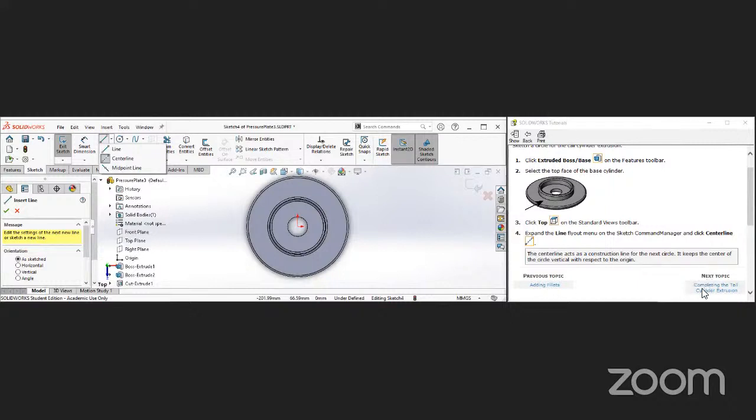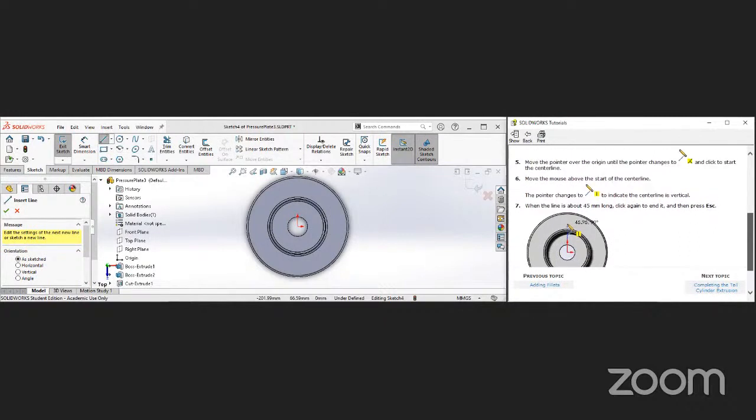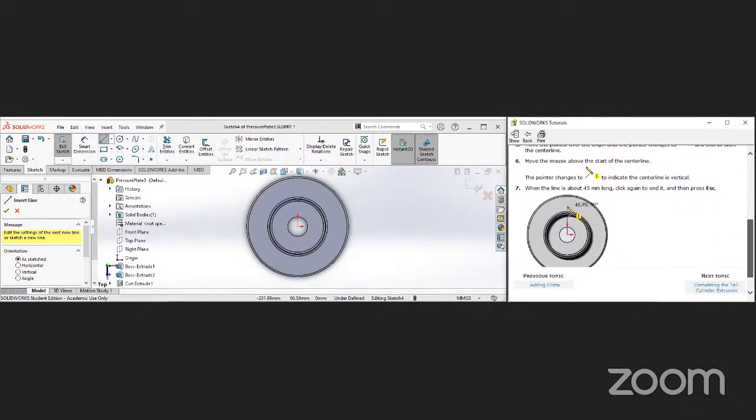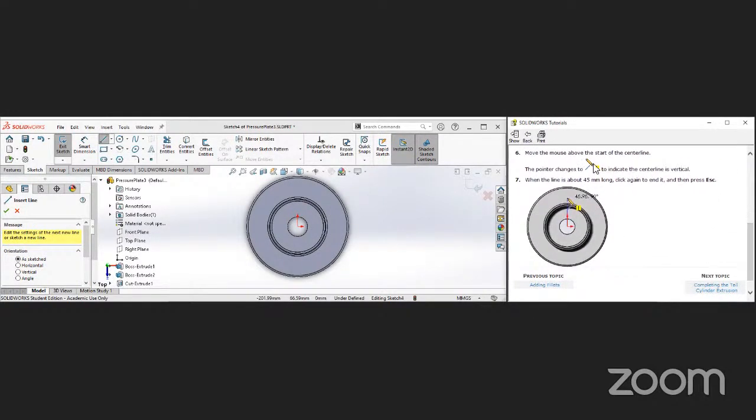Does it say where it wants it yet? No, it doesn't say where it wants it yet. Oh, no, I'm not scrolling. There we go. That's what I was looking for. So a center line's not used as part of the sketch. It's just a little guideline for you. So I want us to draw a center line from the origin to somewhere in the middle here. So let's do that. From the origin, somewhere in the middle.